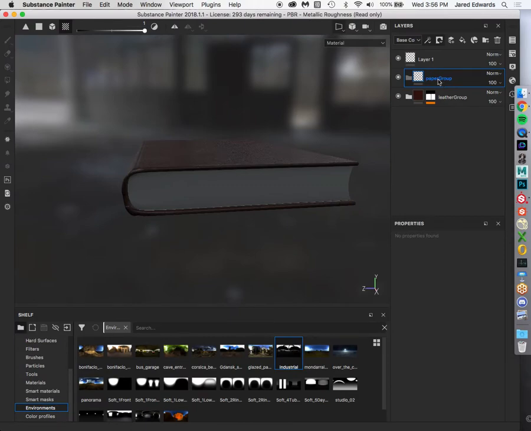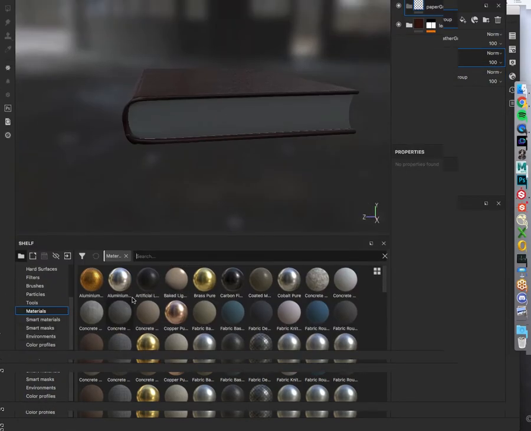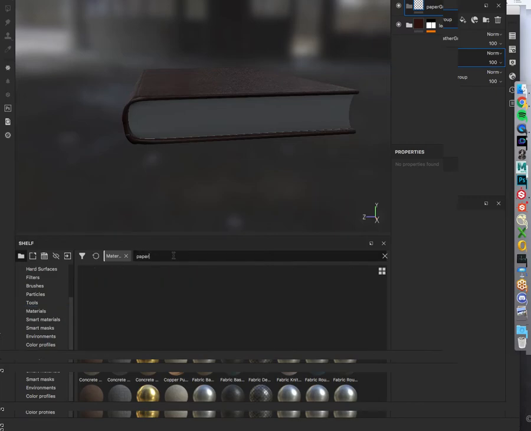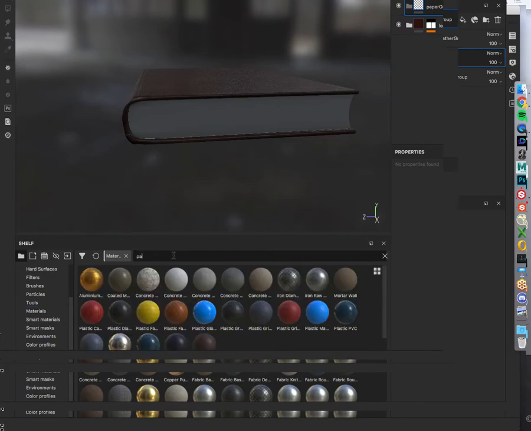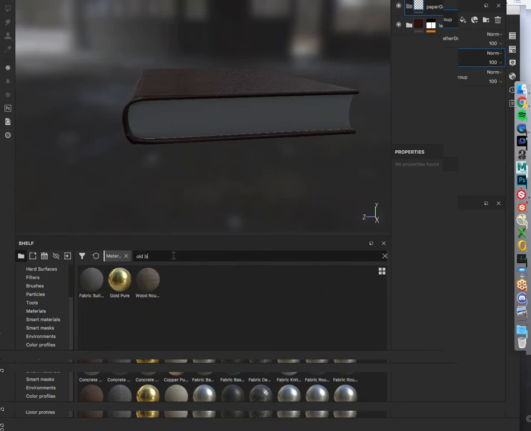Now we want to find a material for this. Let's try to find a material. Obviously this is not going to have every single material you could ever use. Let's see what happens when I'm looking for paper. So I'm going to materials. All right, let's see what you got, Painter. Paper. Okay. Pages. Old book stuff. VSD book pages. Clearly nothing is here.